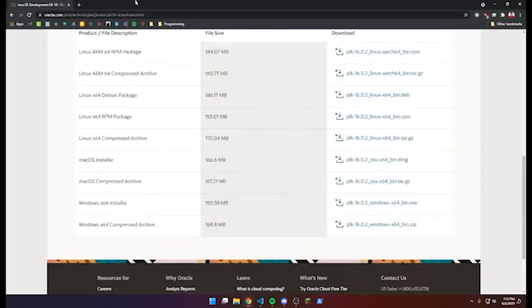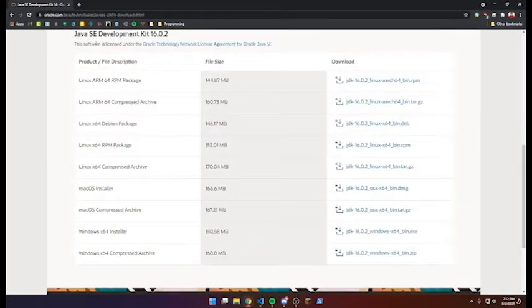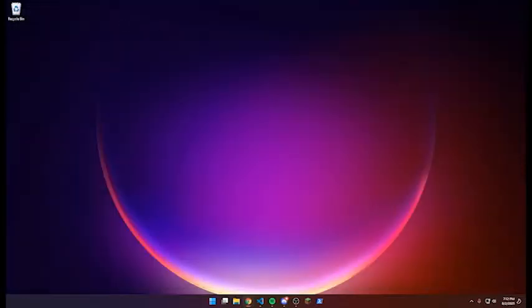table, or some people like to call it the Java platform. And you're going to go to this link. I'll have all the links in the video description. And since you're on Windows like me, you would use the Windows installer right there. I already have it installed, so I'm just going to close that out.